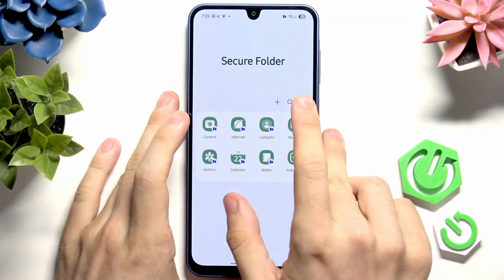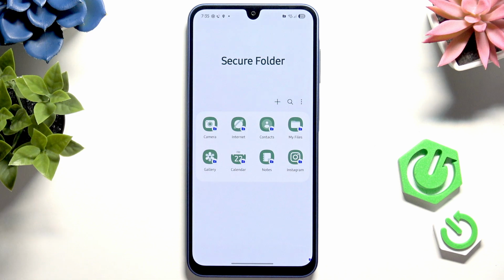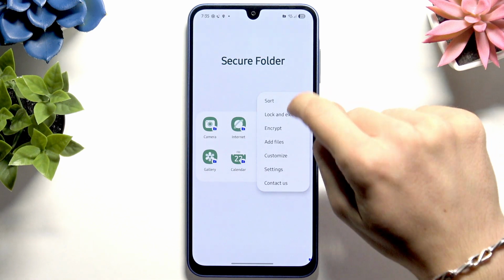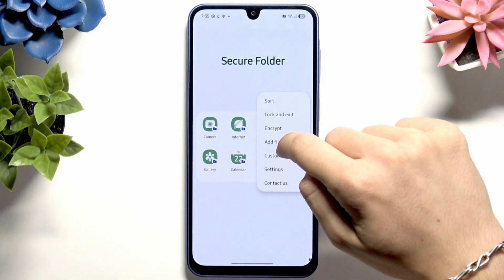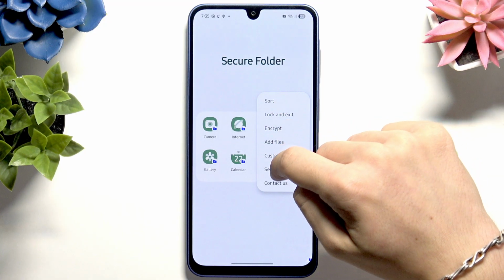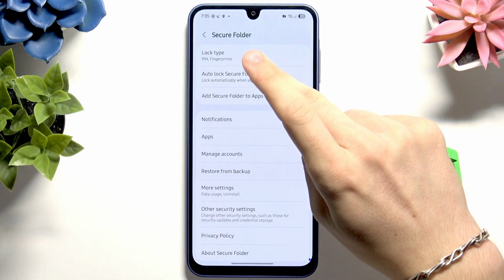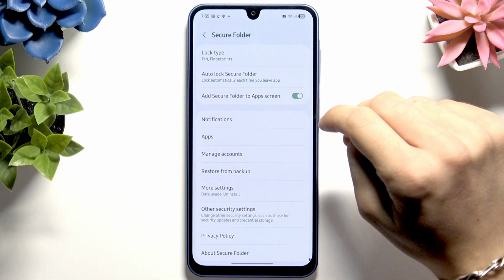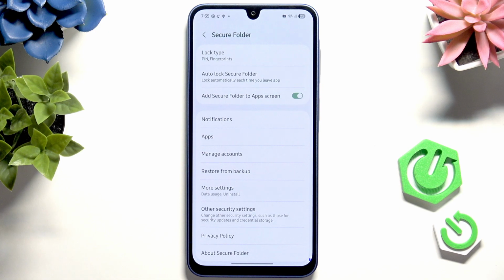Now, if you want, you can set the secure folder to lock itself automatically once you leave it by clicking on three dots here, then going to settings, and now auto lock secure folder, and you can set it to each time I leave an app.